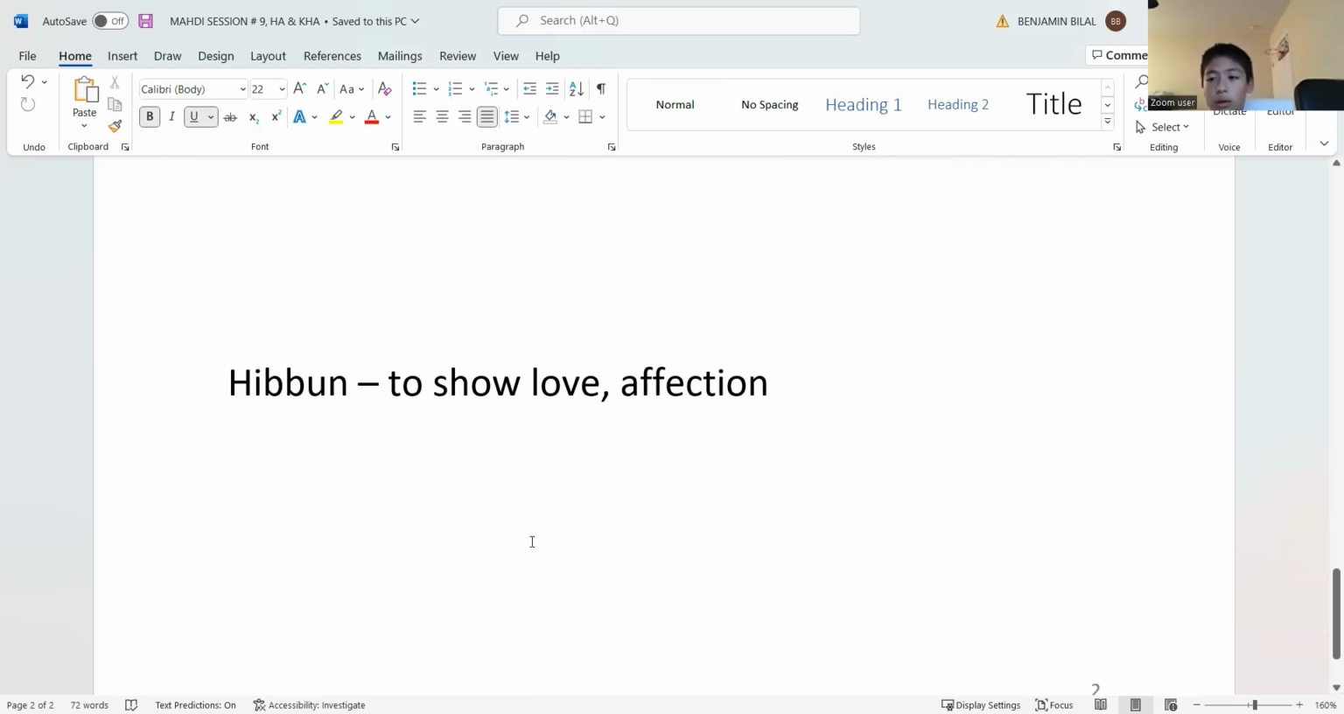Hibbun. To show love, affection to the baby. Very good. Say the word 10 times in a row, slowly. Hibbun. Hibbun. Hibbun. Hibbun. Hibbun. Hibbun. Hibbun. Hibbun. Hibbun. Very good.